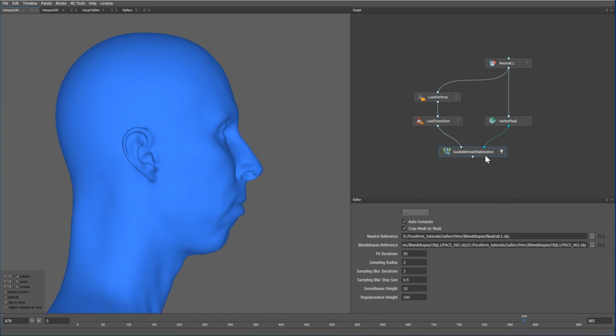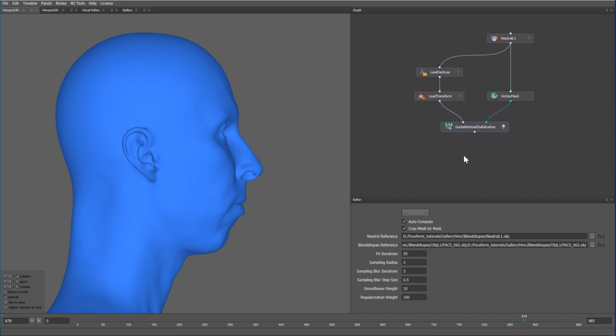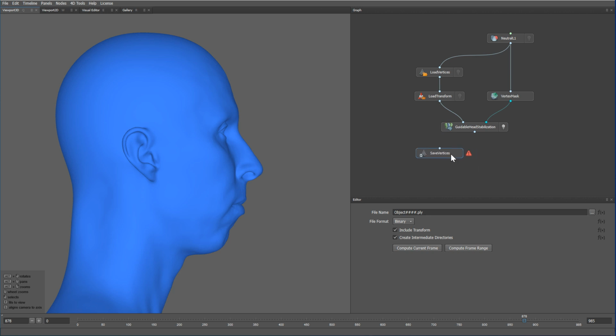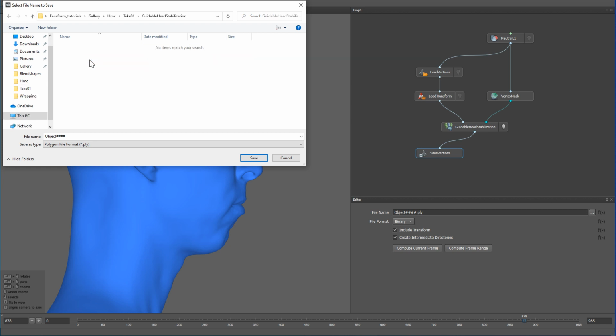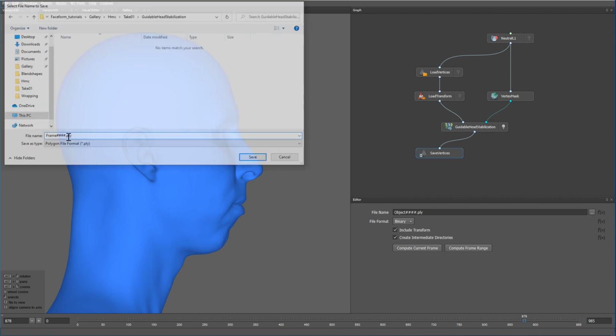Now we need to save our results. First, I'm going to use a Save Vertices node. Let's go ahead and create a new folder and call it Guidable Head Stabilization. Let's set the file name to frame--.ply and click Save.